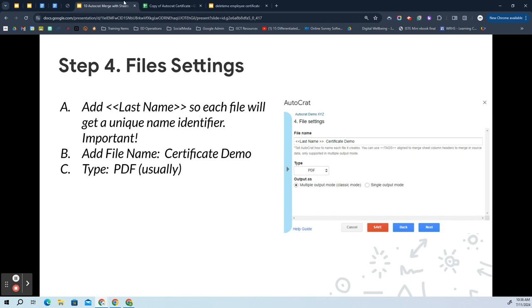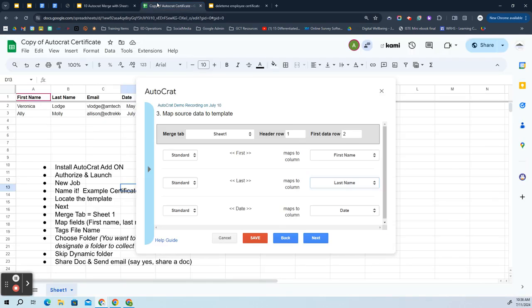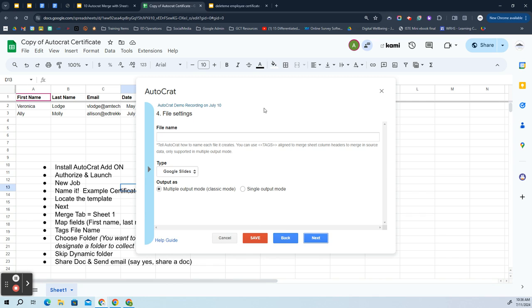Okay. So I'm going to hop over to the spreadsheet. I'm going to show you how to do that. So I'm going to click on next after step 3. And in my file settings, remember I said you're going to have last name. Now, why am I going to put last name first? Why am I going to put it in my file name instead of certificate demo? Why am I going to put last name to be the first word in my file name?